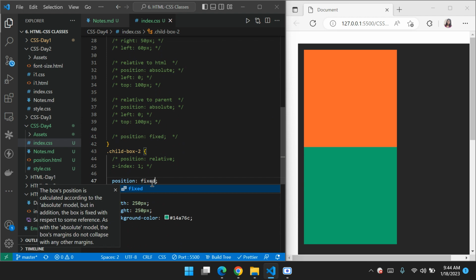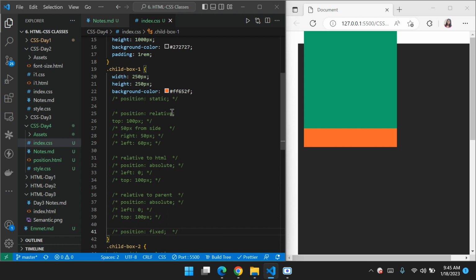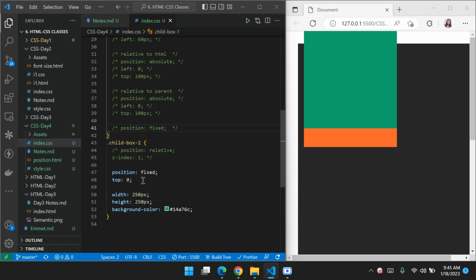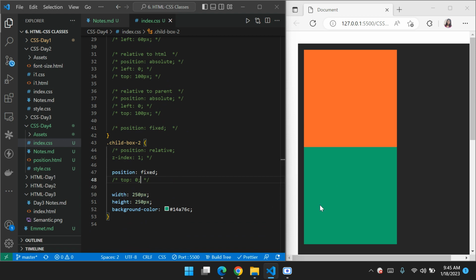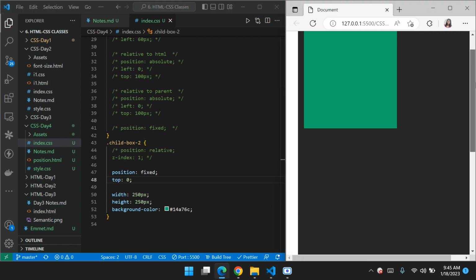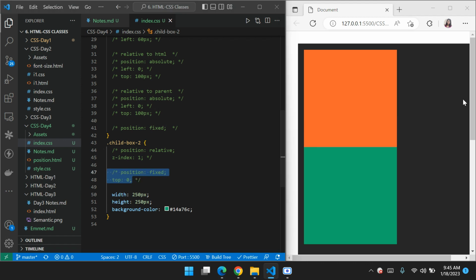Now there is another property which is fixed. As you can see, again it is relative to HTML. Now here again, if you give relative to the parent, it is still there. See, it is fixed. From the top 0 I have given. Let me remove it. So it will be fixed to whatever position it is. But now I want it to be at top 0. And now if I scroll down, it is fixed. Can you see? Let me remove it and show you earlier what is happening.